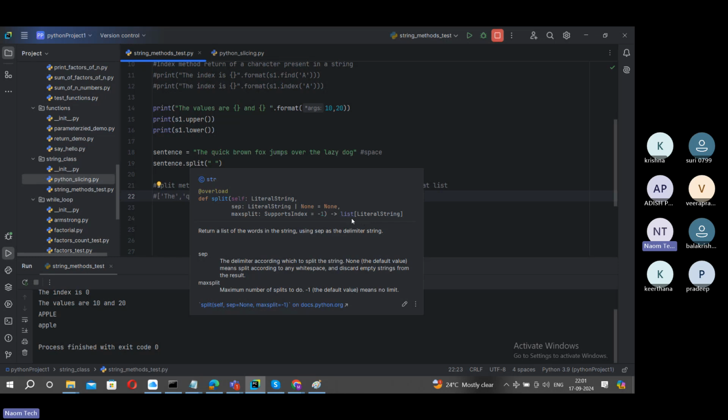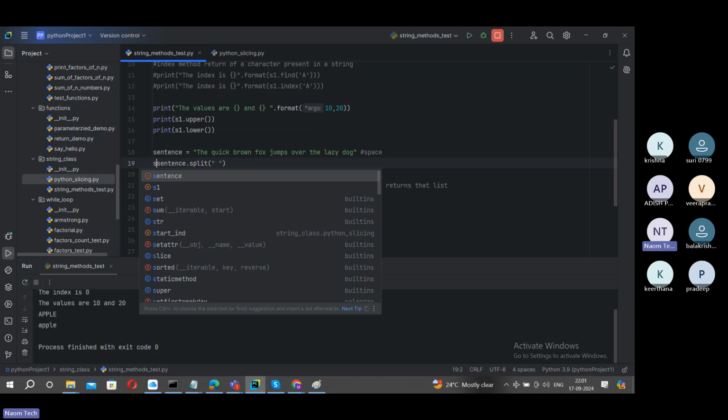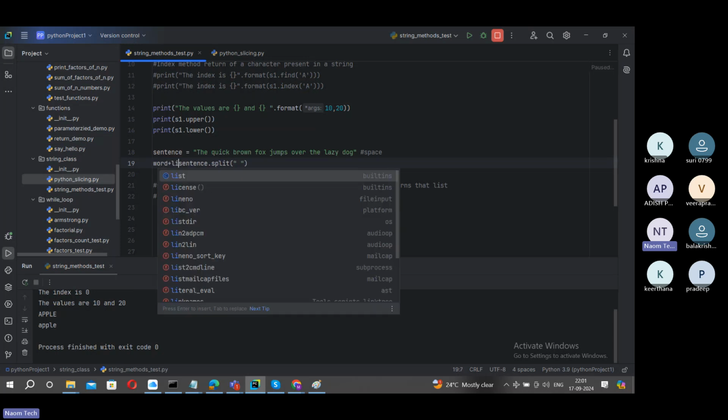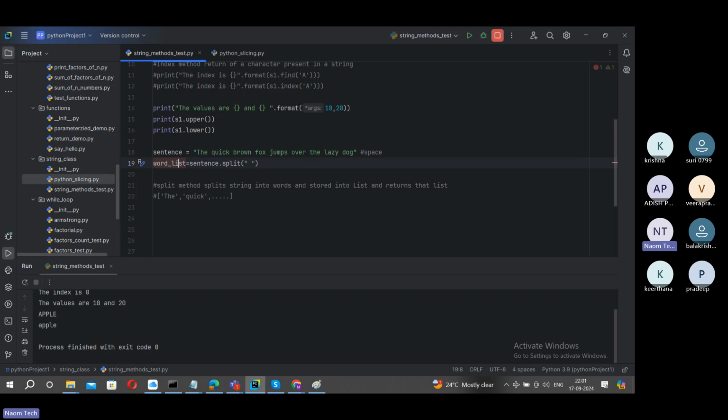And that means what? If it is returning a list, your responsibility is assigning this result to some variable, of course, some word underscore list equal to, okay, let me put it properly. Word list equal to, then assign that split function to this variable. Got it, right? You should assign this method to some variable here. I'm assigning to word list.